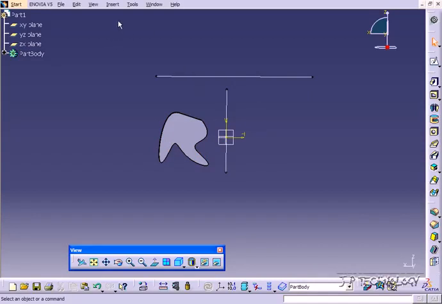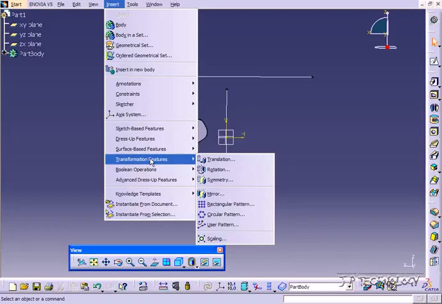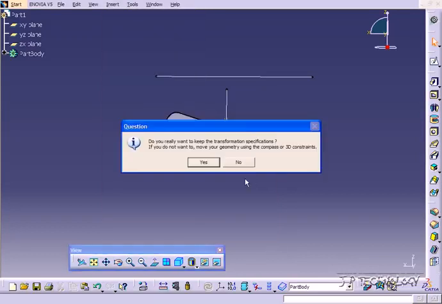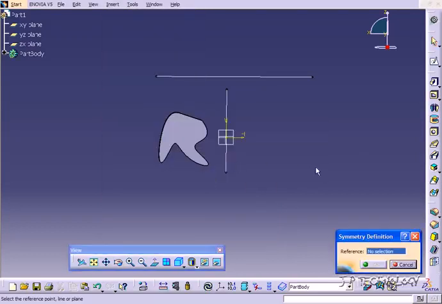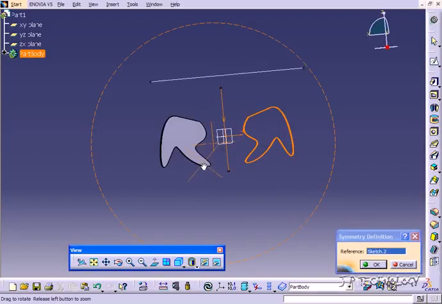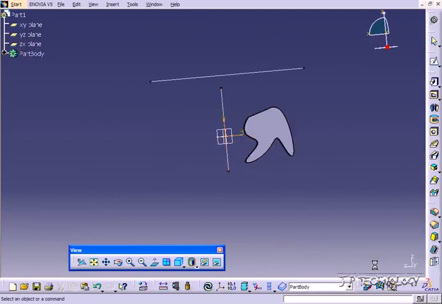So let's start. Let's click Insert, Transformation, and click Symmetry. And for the reference, it's going to be this line here, and it's going to give you a preview of what it's going to look like. That's where you want it to be. It's going to be the right-hand side. So let's click OK. And now you have the symmetrically opposite side of the part.